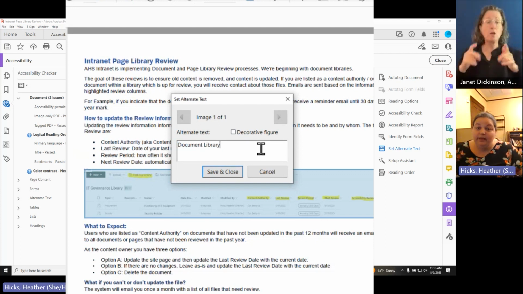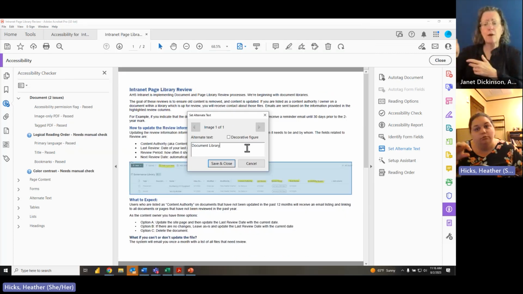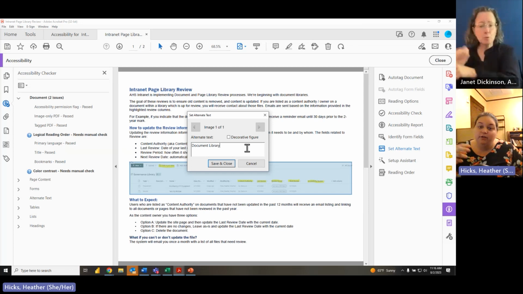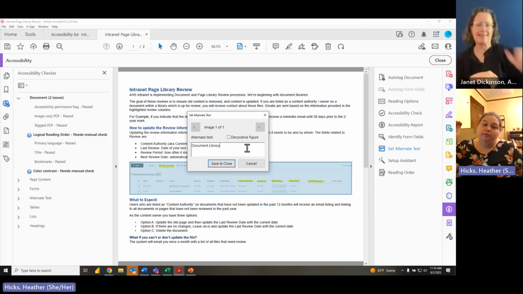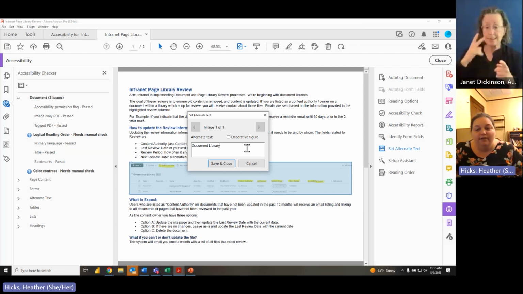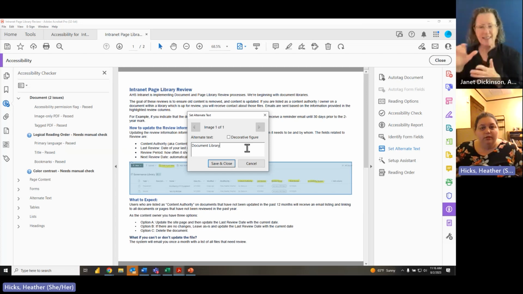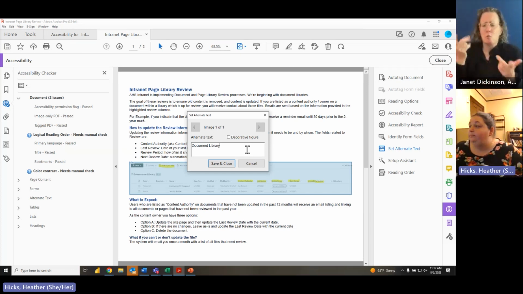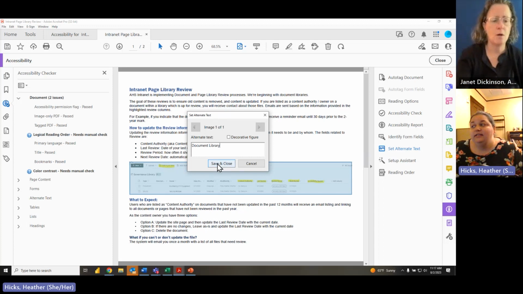It's also what is going to appear if the graphic stops working for some reason. So having anything there lets you know what graphic is missing, but also screen readers are going to say image or document library or whatever it is, and they'll have an idea of what context you're trying to show in the document. Once you've done it, it's save and close.